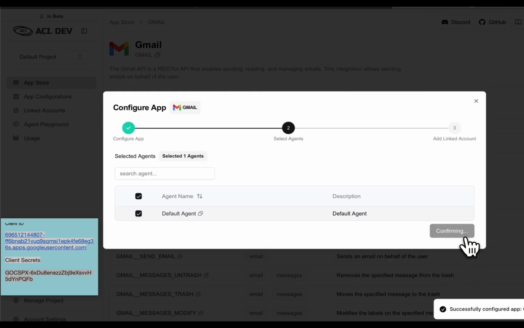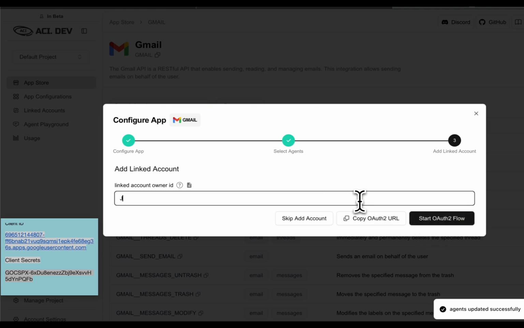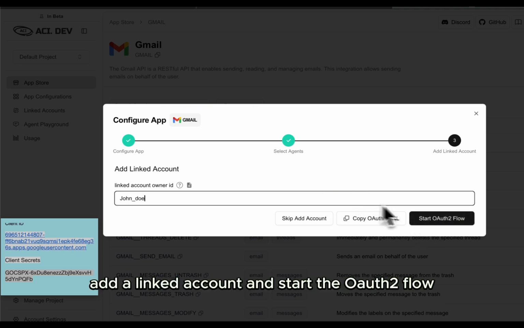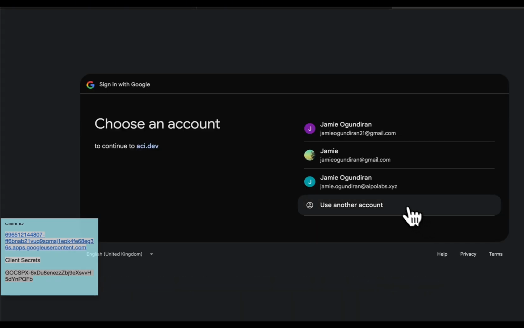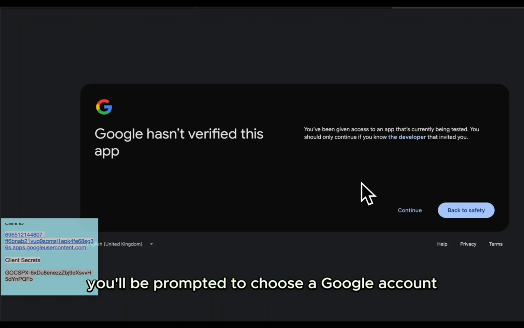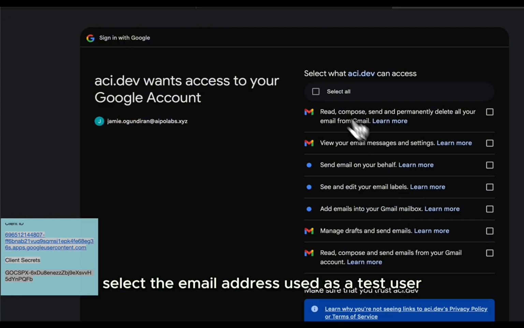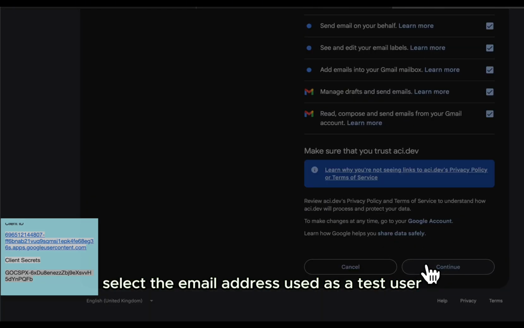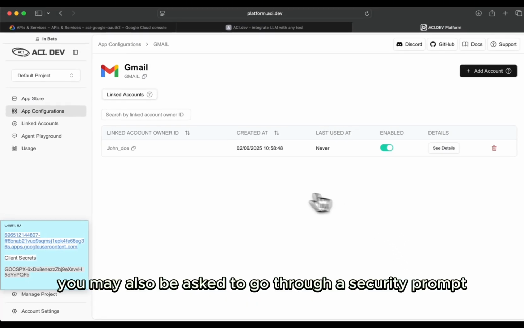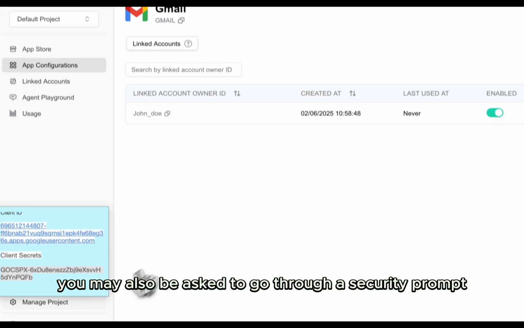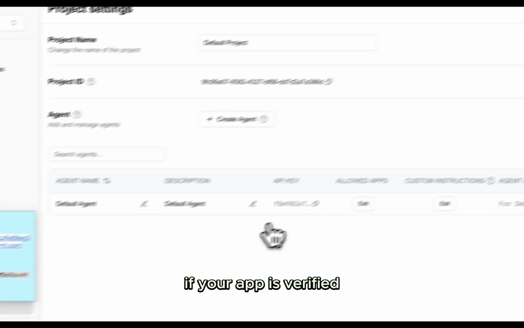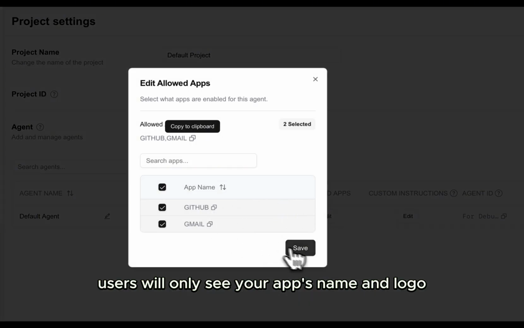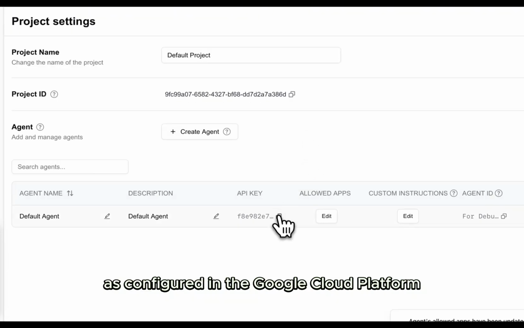Select the agent you want to configure and confirm your selection again. Add a linked account and start the OAuth2 flow. Once you start the OAuth2 flow, you'll be prompted to choose a Google account. Select the email address you used as a test user and press Continue. You may also be asked to go through a security prompt. If your app is verified, users will only see your app's name and logo as configured in the Google Cloud Platform.